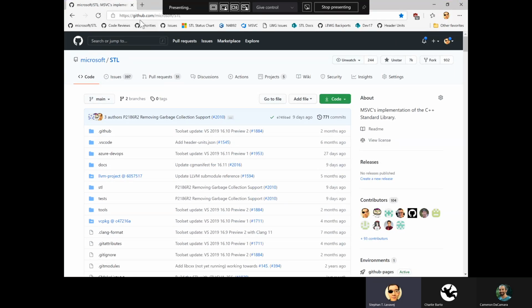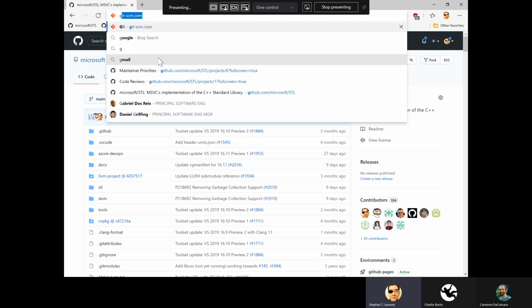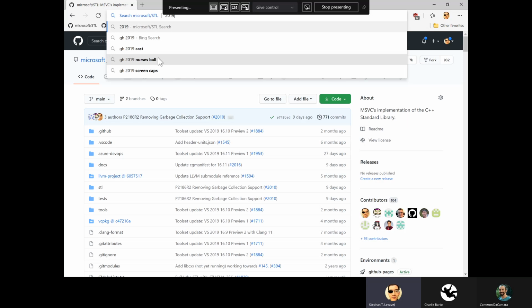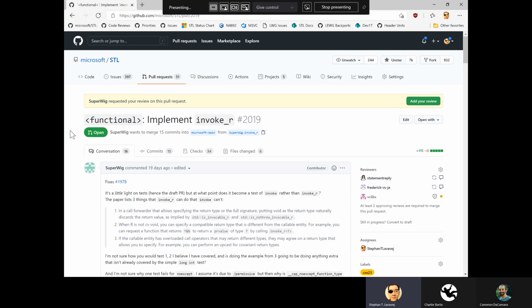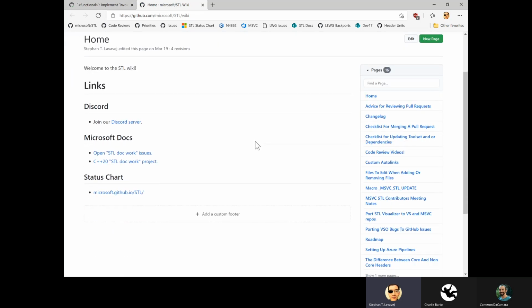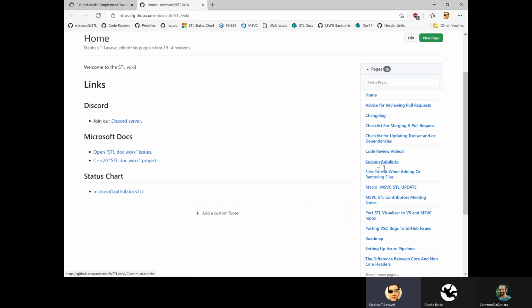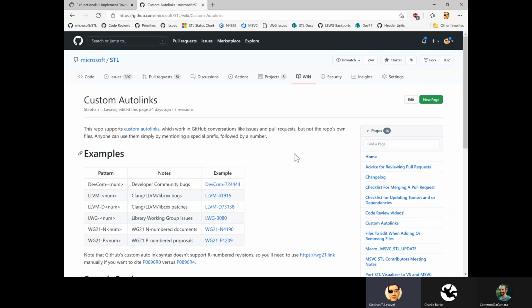Okay, so the PR that we're going to be looking at is 2019 in the Microsoft STL repo. So let's take a look at that. And if you would like to know how I got to PR 2019 so fast there in the address bar, I have now documented that. If you go to the STL's wiki, let me show you that. Over in the custom auto links page.